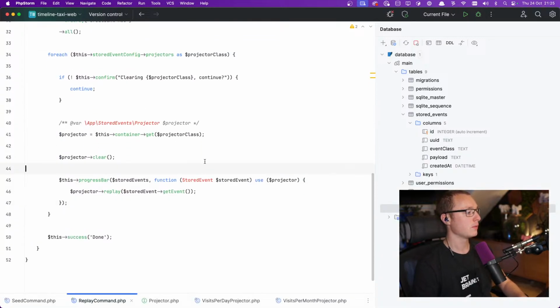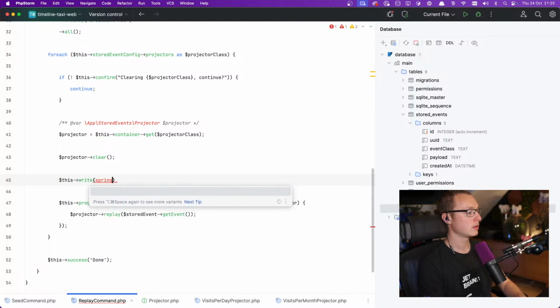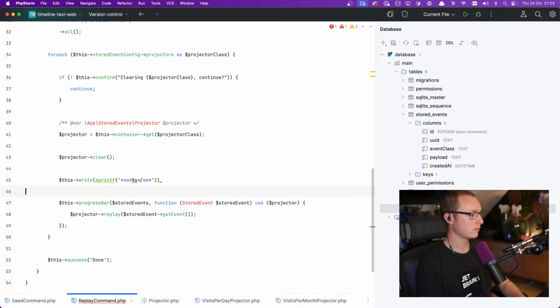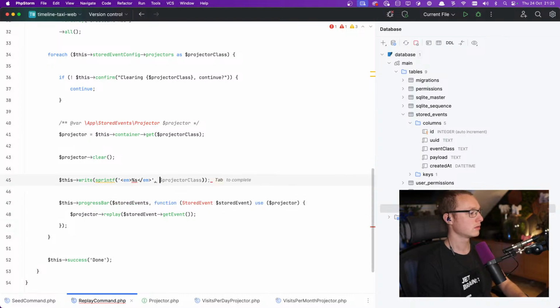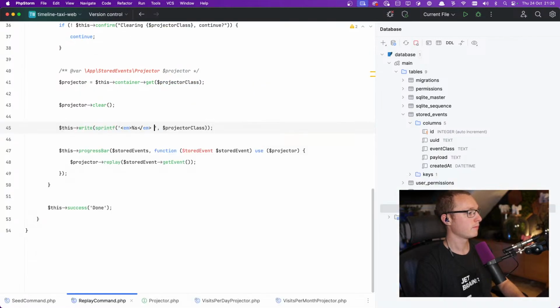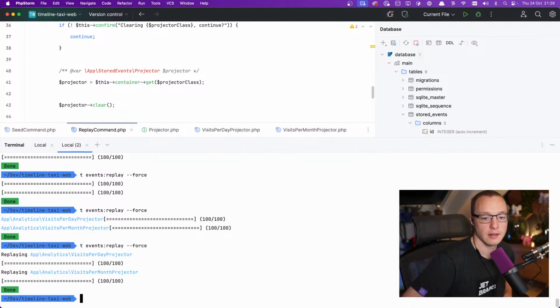We should probably also say something like printf. I don't know if this is going to work. Hang on. Projector class. It does work. But we'll do a write line. Replaying. Okay, like that.